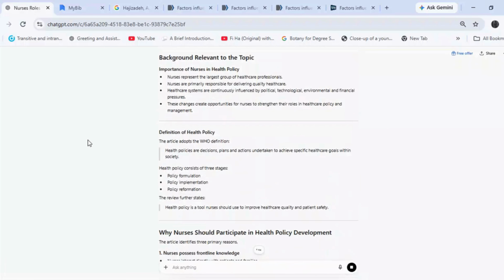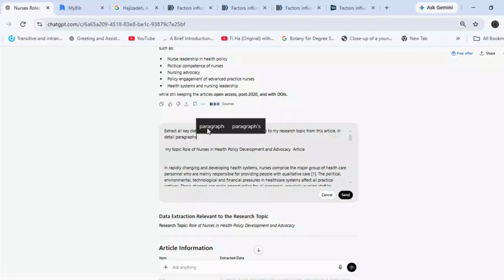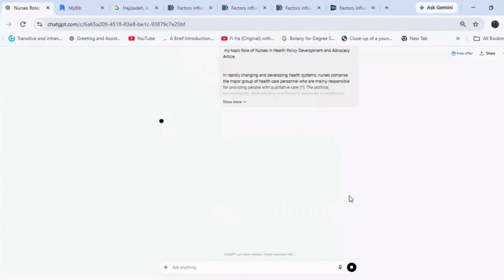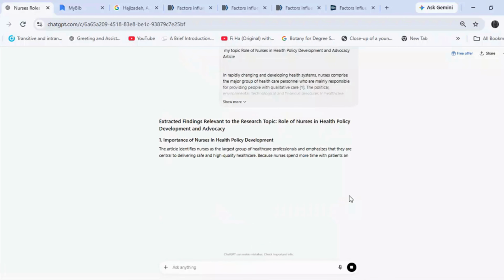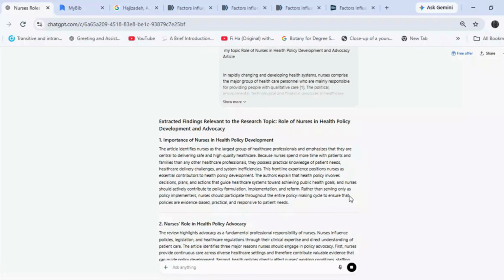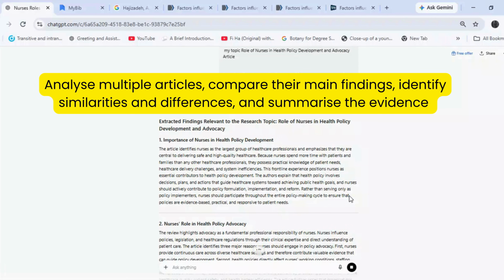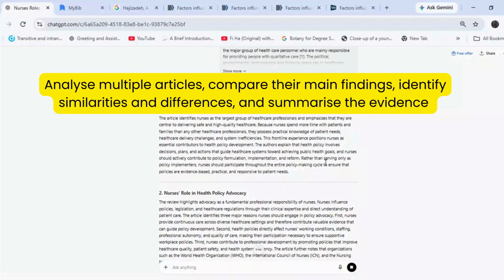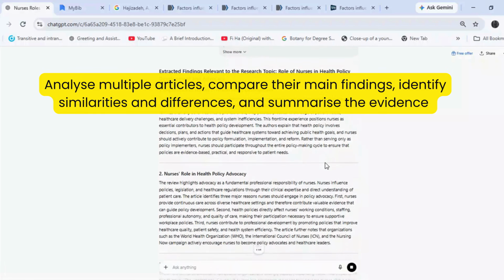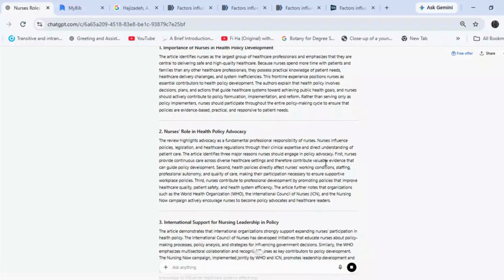Personally, I do not prefer the default bullet point format, so I ask ChatGPT to present the information in detailed paragraphs. This makes the findings easier to read and understand. You can use this approach to analyze multiple articles, compare their main findings, identify similarities and differences, and summarize the evidence for your literature review or other sections of your research paper.